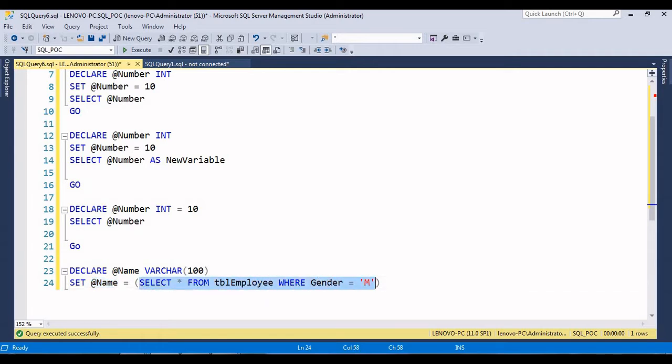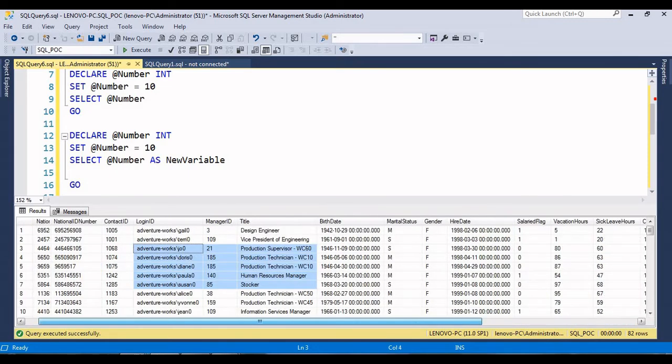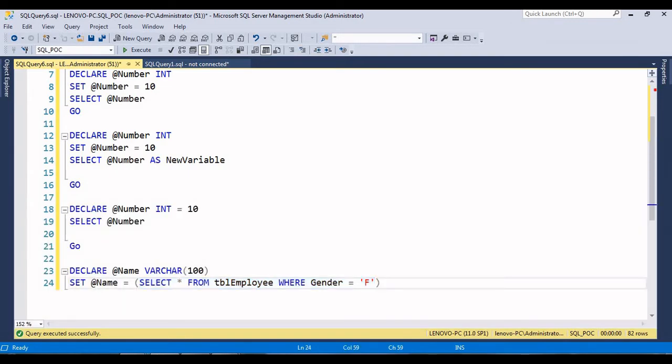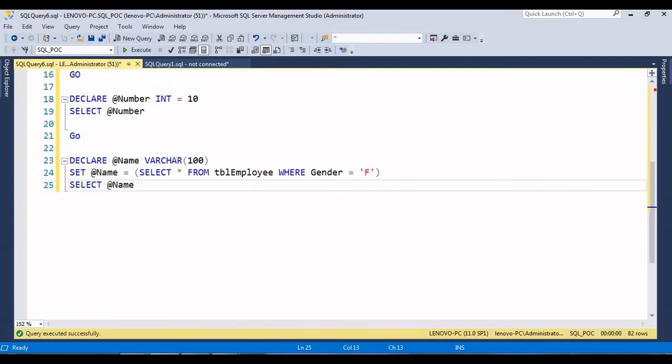Let me execute first. Okay, there's no value. Okay, I will give 'f'. Okay, now execute. Now you can see that so many rows, so many columns are there. So whatever data comes by executing this query, I am trying to store into this variable. So we'll see whether it is successful or it will give some error. We'll try to understand what is going to happen. So what I'm doing is trying to store this data into this variable. Whether it is possible or not, we'll try to understand. Okay, just click and execute.